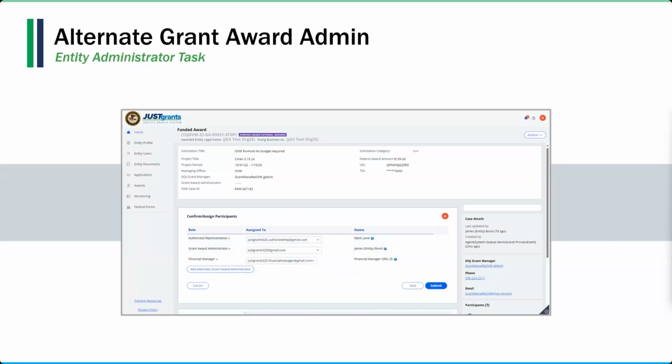If an alternate GAA role has not been assigned, a button will appear providing you the option to add this role. This button will also display if the entity administrator deletes the participant holding the alternate GAA role. Now, if you wish to add the role, select Add Alternate Grant Award Administrator button and select the participant.